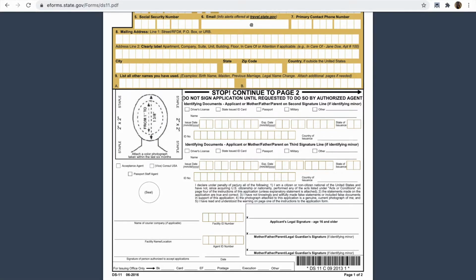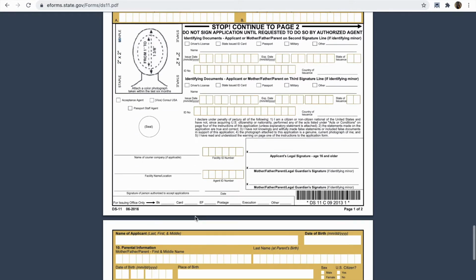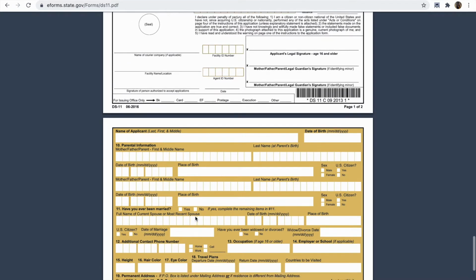Do not sign this form. Here it says stop, continue to page 2, because you are not supposed to sign this form. You have to sign this form only in front of a passport authorized agent. So do not sign or affix the photo of the minor applicant. We'll go to page number 2.